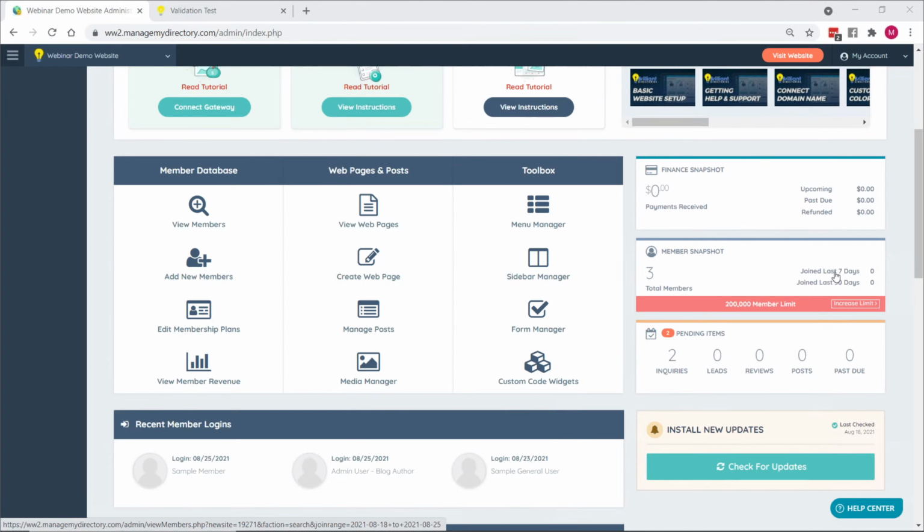You can click here, joined last 7 days, and it'll take you to your search members page in your admin area, and it'll show you the members who joined within 7 days or 30 days respectively based on the button that you click here. So a nice little fun tool there. And of course, you'll always have the count there as well.